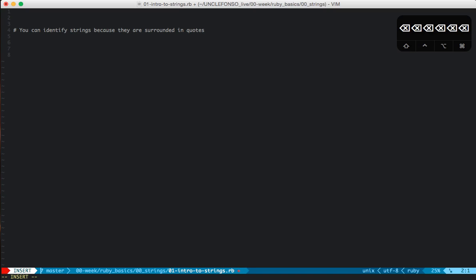Okay, strings, intro to strings. So for historical reasons, text in programming languages is called a string. Think of it like you're stringing characters along a clothesline, right? So in Ruby, we would create a string by putting it inside of quotes, right?